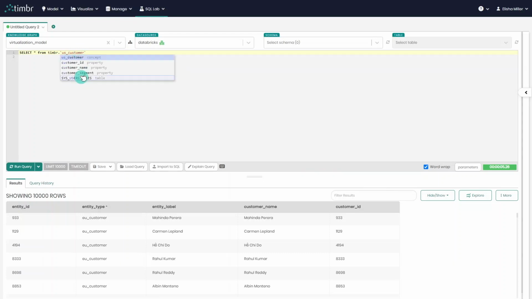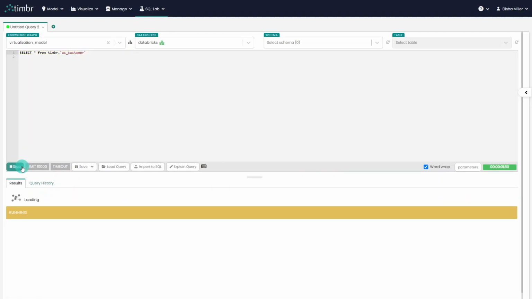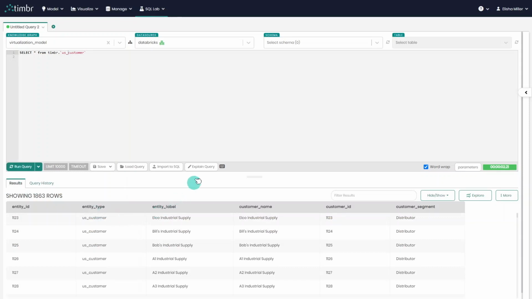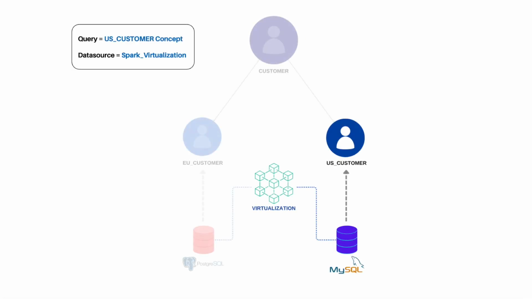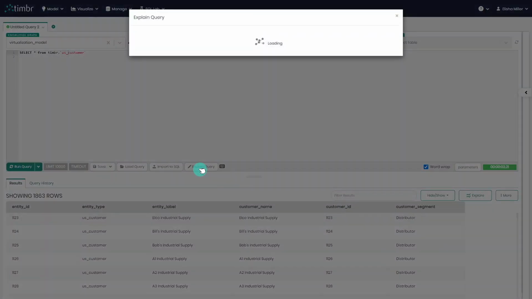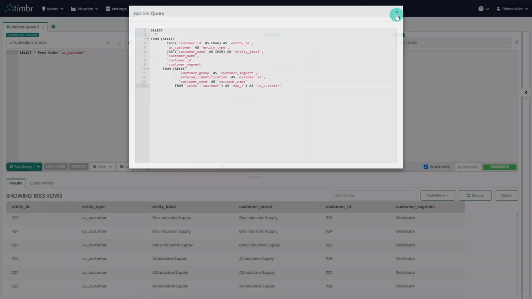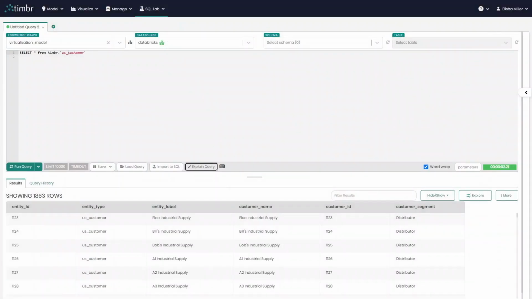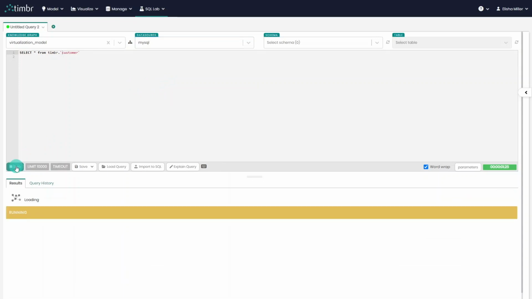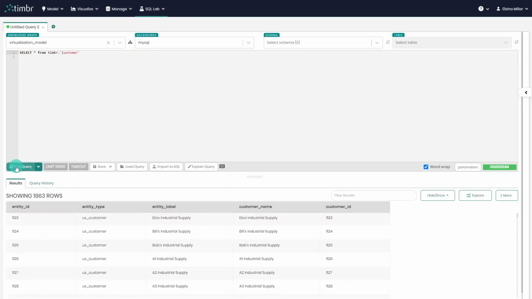If we were to query the US customer concept, instead of customer, we would only get data from MySQL. And when clicking on Explain Query, we can see Timbr pushing down the query only to the MySQL database. The same would go for the Europe customer concept and Postgres. But what would happen if we query the customer concept again while having only the MySQL database chosen? Well, let's see. We'll choose MySQL in the data source box and run the same query of select star from Timbr.customer.